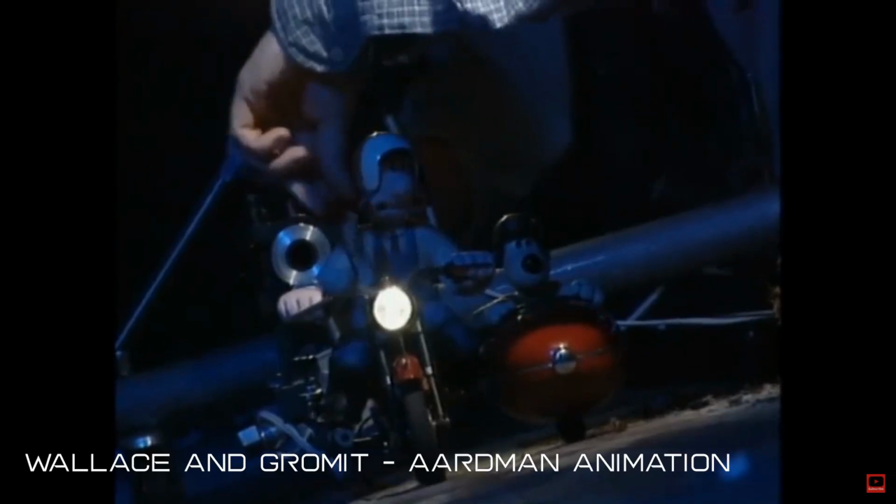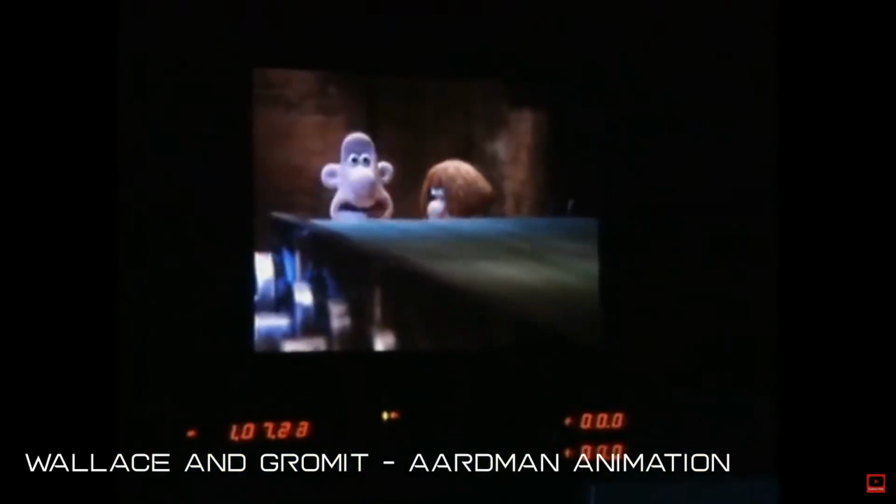Stop motion. This is assembling photographs of real objects to create the illusion of movement. Aardman and Laika are 2 of the big players in the stop motion world right now.